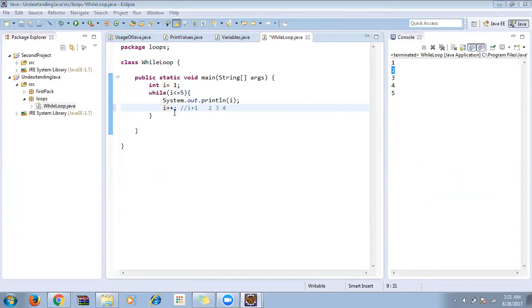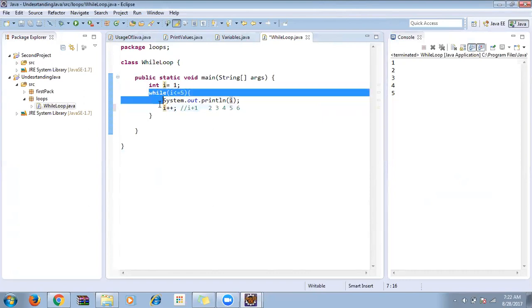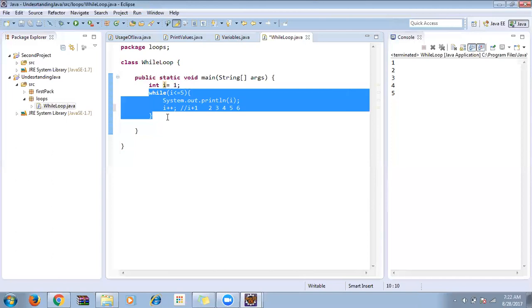Then after that, 4 is less than or equal to 5. Yes, comes inside, 4 will be printed. I plus plus, 4 will be incremented to 5. Then comes inside, 5 is less than or equal to 5. Yes, comes inside, prints me 5. I plus plus, 5 will be incremented to 6. Comes here, 6 is less than or equal to 5. No, comes out of the loop. That's it. Okay, this is how the while loop works.